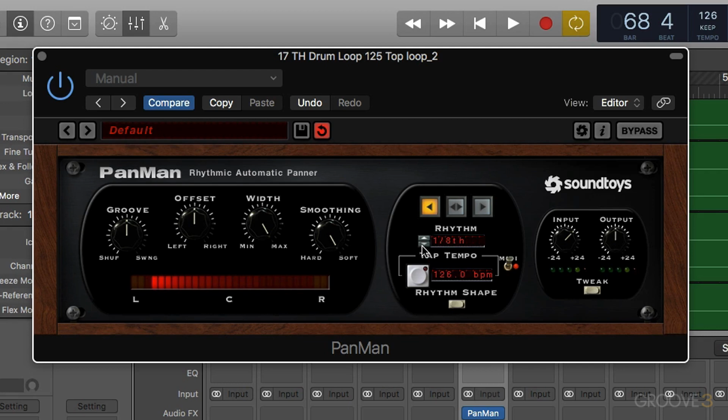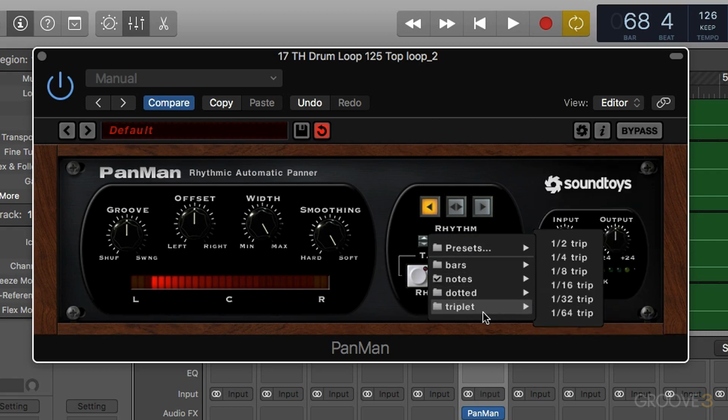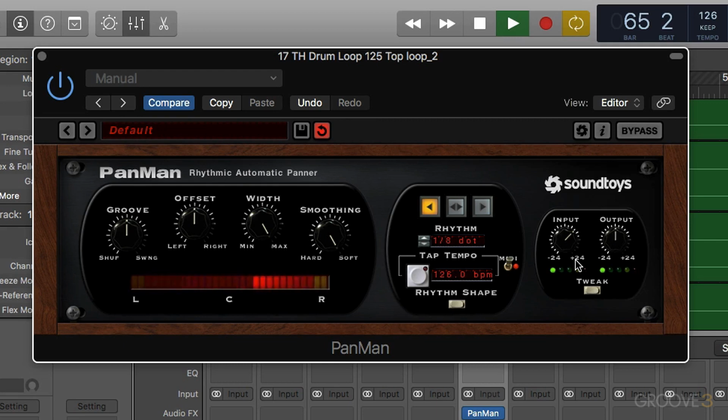Now, we can choose from here either by clicking on these arrows or by actually opening the menu, different notes, dotted notes, triplet notes, and bars as well. So let's try some dotted options here. Now at the moment we're going left to right, left to right, left to right. Let's go left, right, left, right.